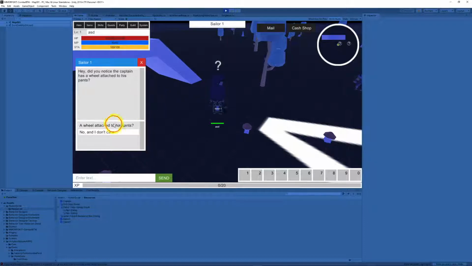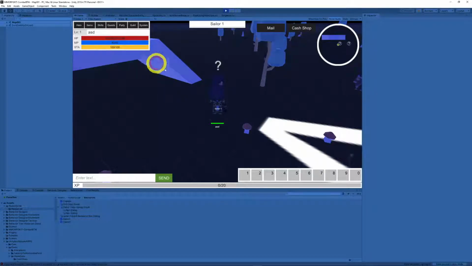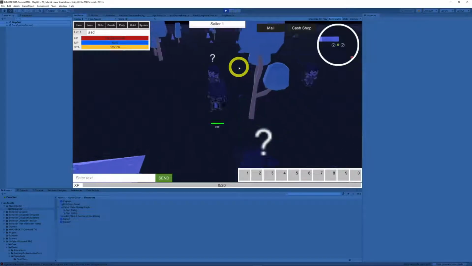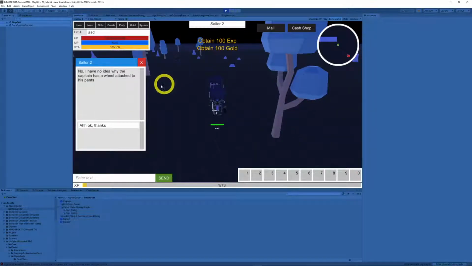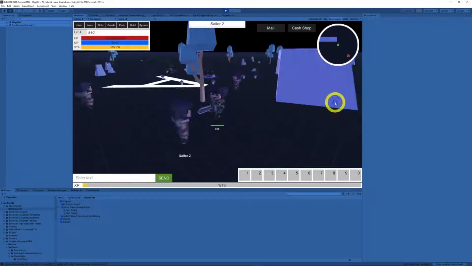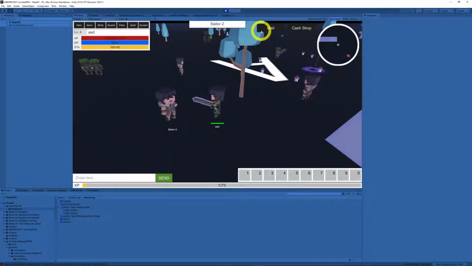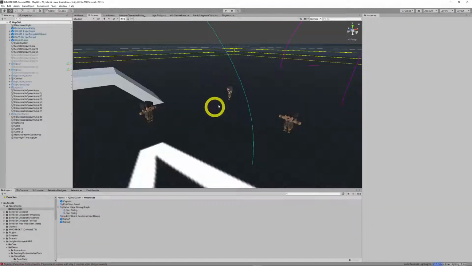If I talk to Sailor 1, we're back to the abandon thing, same as a normal quest. Talk to Sailor 2. I've leveled up. I have no idea. Oh, okay, thanks. That's it for Sailor 2, and that's the end of the quest. Oh, great, that works so far.